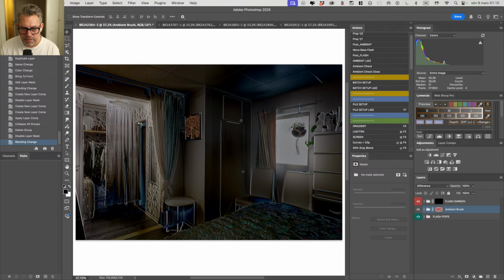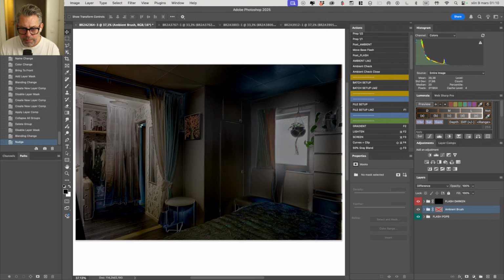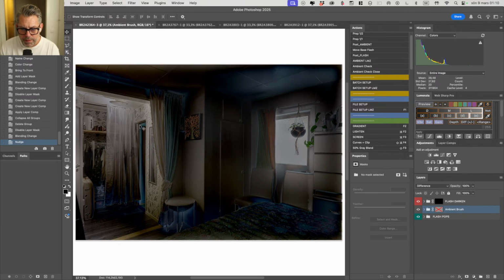So I will just nudge this with the arrows up and down. We're pretty close. If you look at that picture with the tree, you can see it turns almost black. So now we are in the ballpark of alignment. Yeah, I think that's good.